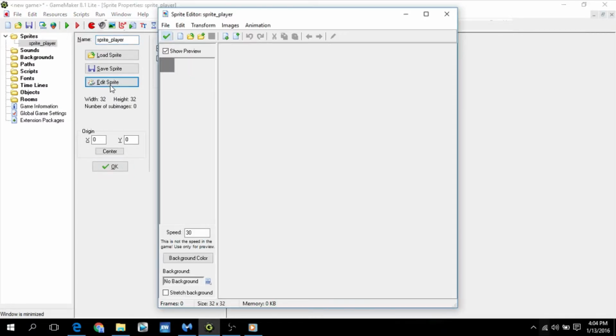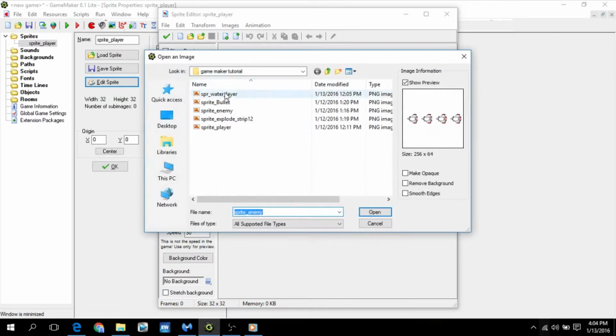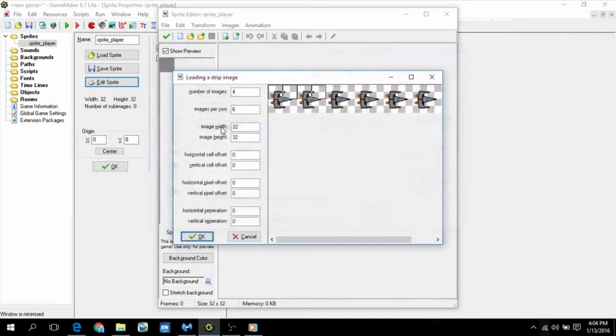Go to Edit Sprite, File, and Create from Strip. We're going to select Sprite Player, our sprite, and we're going to adjust the size accordingly. Each of these images is 64 by 64 pixels, and there's 6 of them. So this all looks about right. We'll press OK.